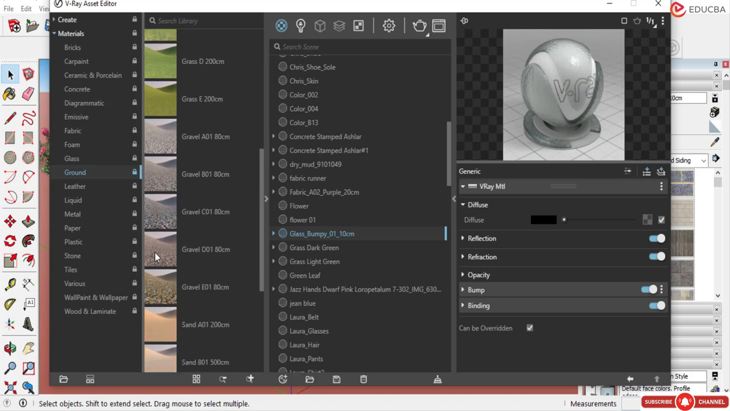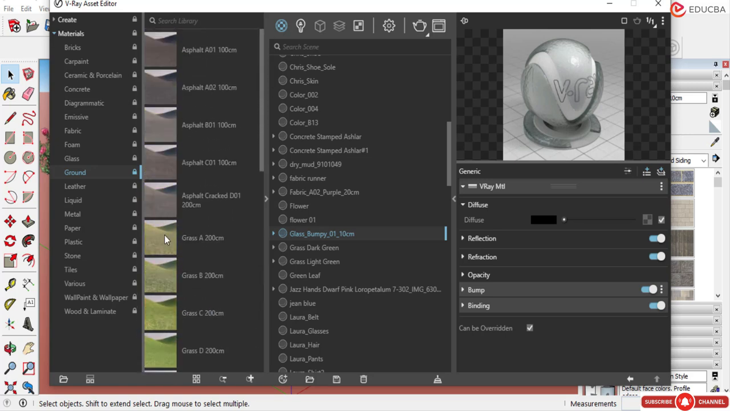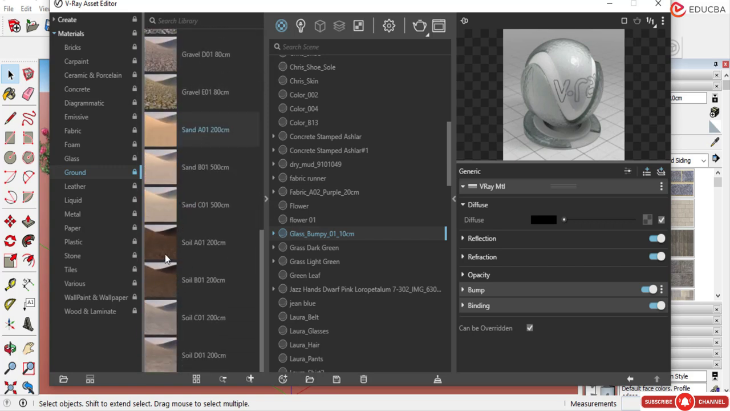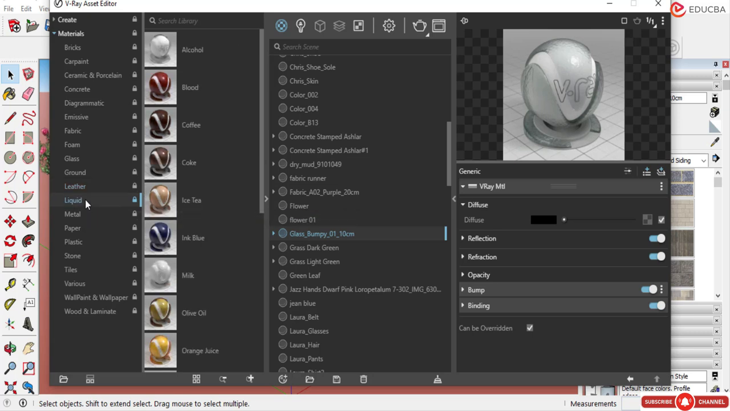Okay, so these are some sand type glass. A sand type pattern is also available. Then multiple ground patterns are available in this application, so we can choose any one from this. Leather is also there. Liquid, in the liquid there are multiple types of liquid, like alcohol, blood, coffee, coke, iced tea, milk, etc.